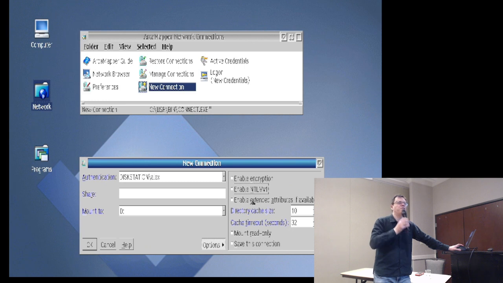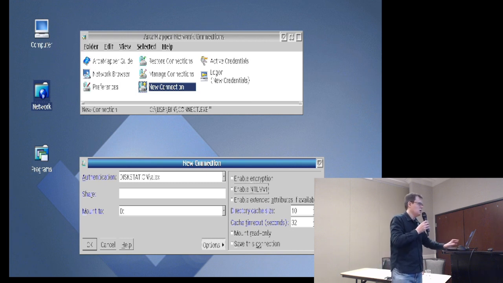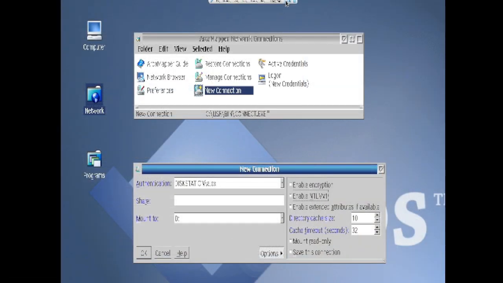This requires that the file system on the server actually supports extended attributes. I generally leave this off unless I know for sure that it's going to work. Honestly, I tend to have more trouble with extended attributes enabled than without on a LAN drive. These, I would not recommend messing with them too much. Mount read only, it's what it says on the tin. And save this connection. That is kind of a special thing, so I will switch back to the slides for a second here, because I want to cover that briefly.